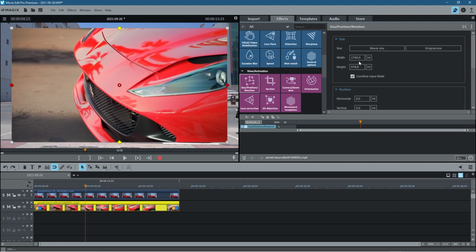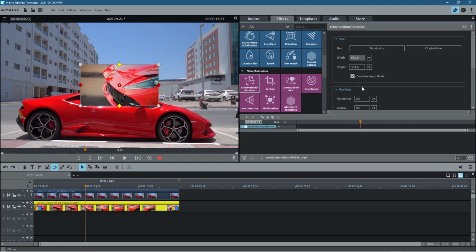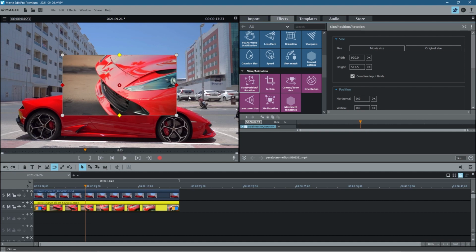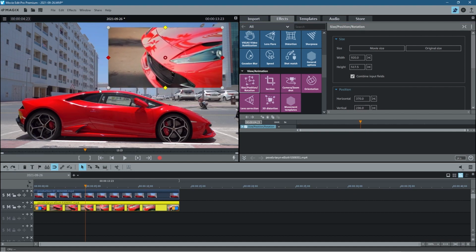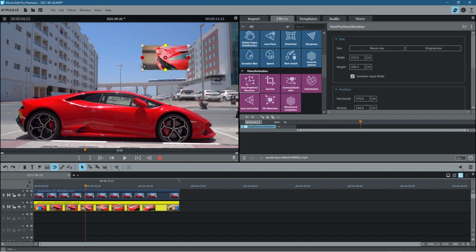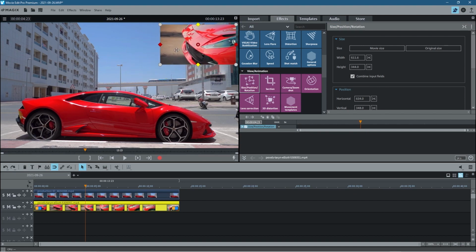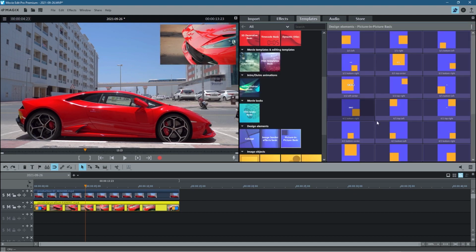And make sure combine input fields is selected, and that will make sure it's constrained. And once you see the video clip at a certain size, then you can start to just click on it and drag it. And you can click the handles and drag it and make it smaller. In this example, I wanted to try and leave a little gap around the edge. And you can't do that with the templates, right? They are what they are.